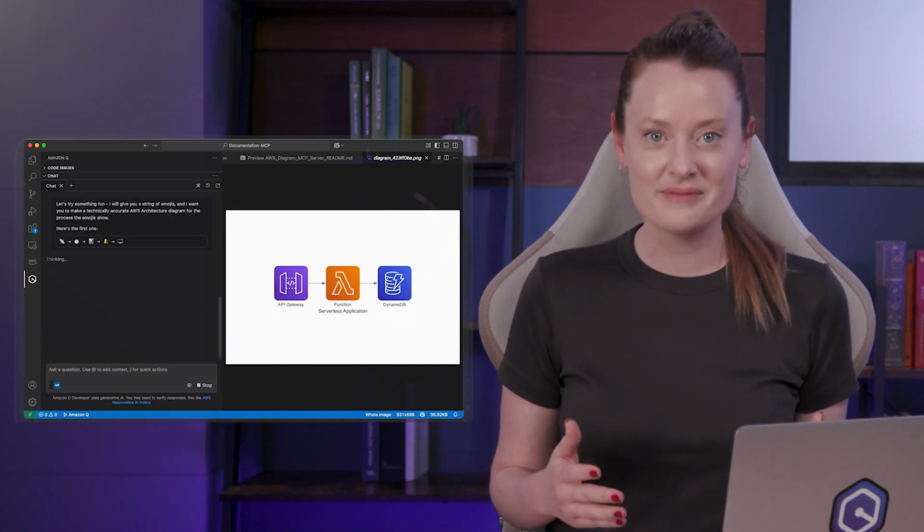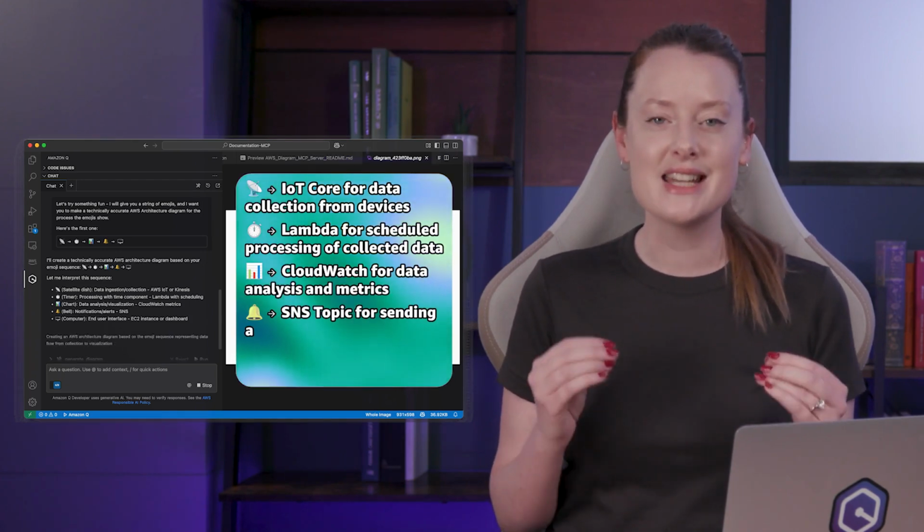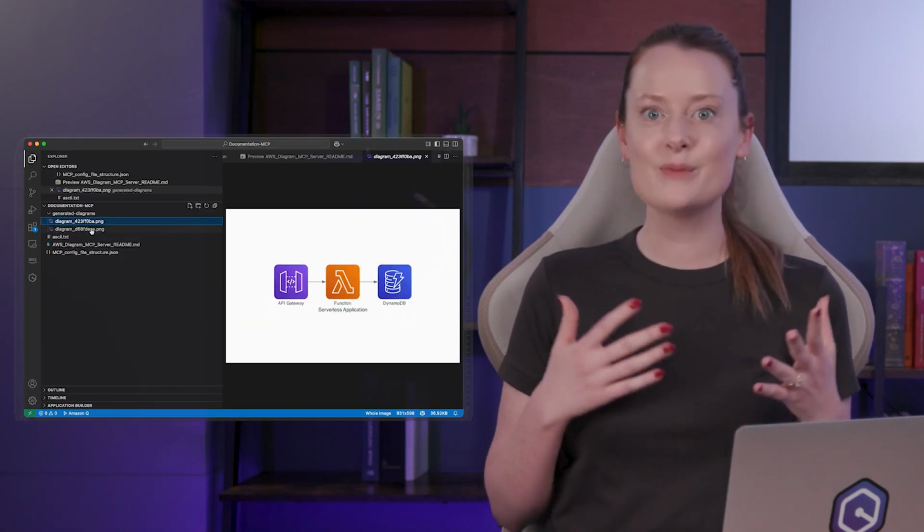Now let's have some fun. I'm now giving Amazon Q Developer a sequence of emojis and asking it to make a technically accurate AWS architecture diagram for the process. It does this perfectly too.